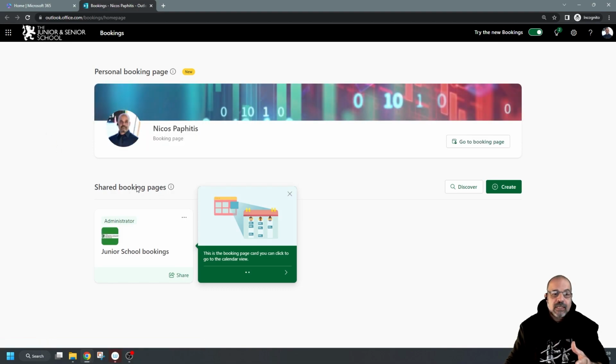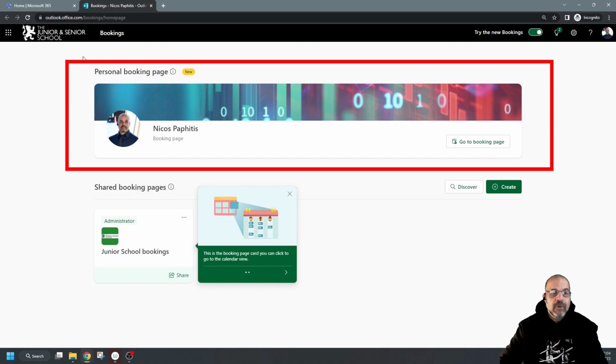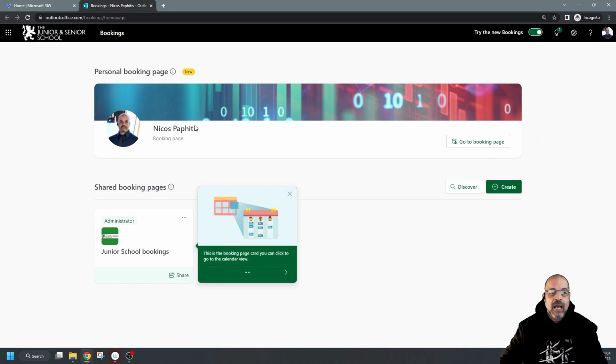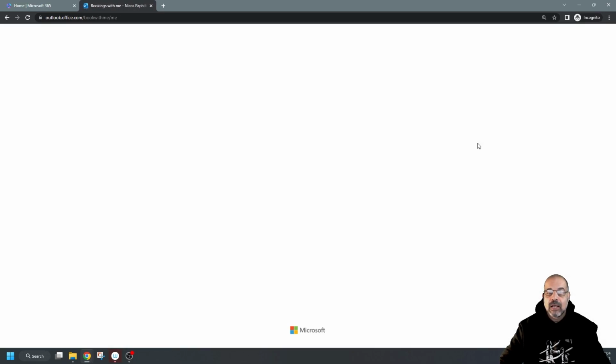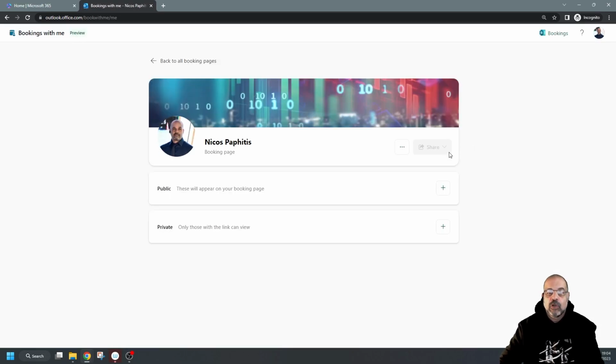And here you see all the booking pages that you have created or booking pages that you've been added to. At the top, this is your personal booking page. This is the new section, and it still says the little highlighted new at the top here. But basically, all you have to do is just click on go to booking page, and you're back exactly where we were before. So this is your personal booking page.